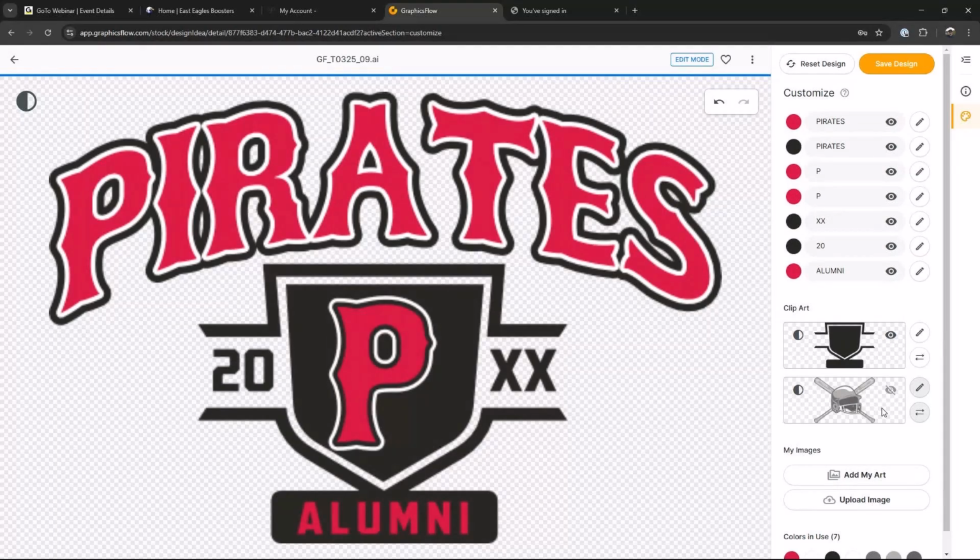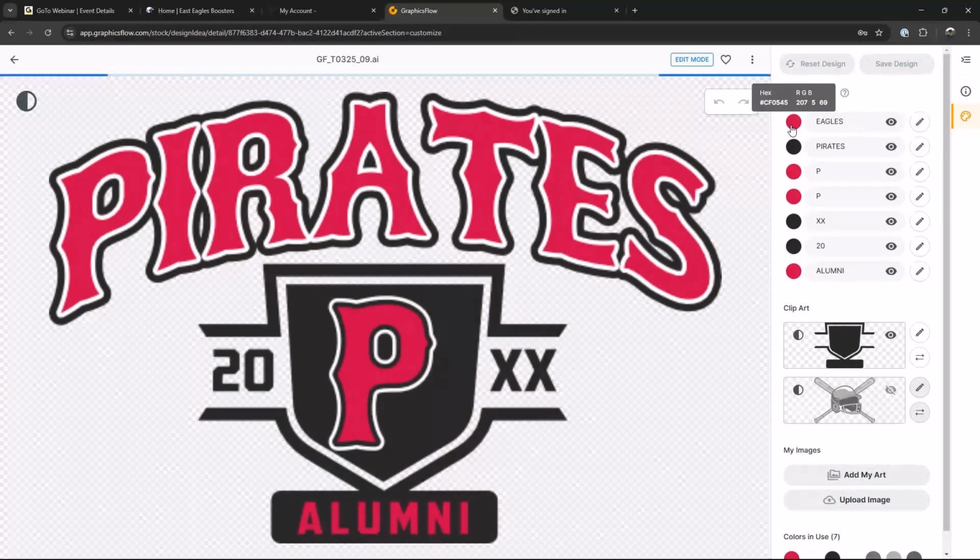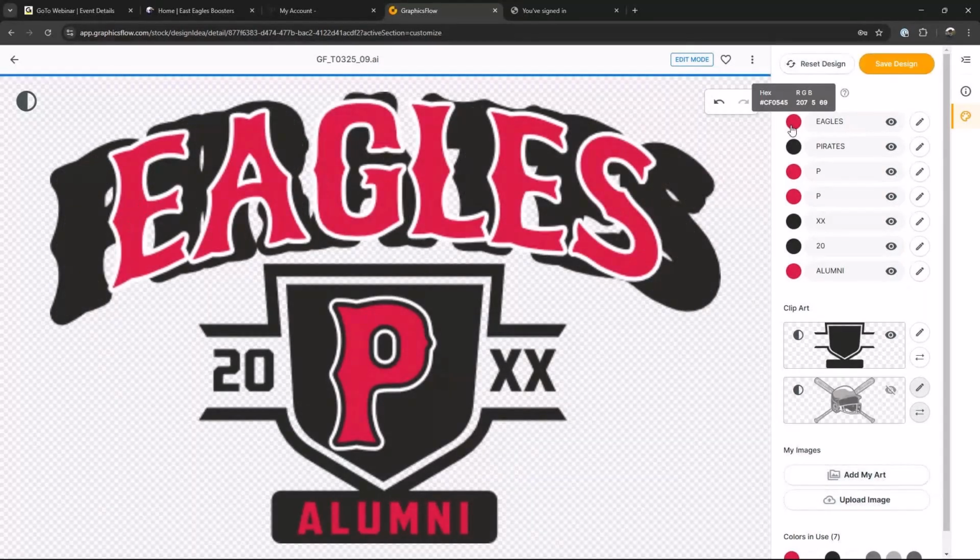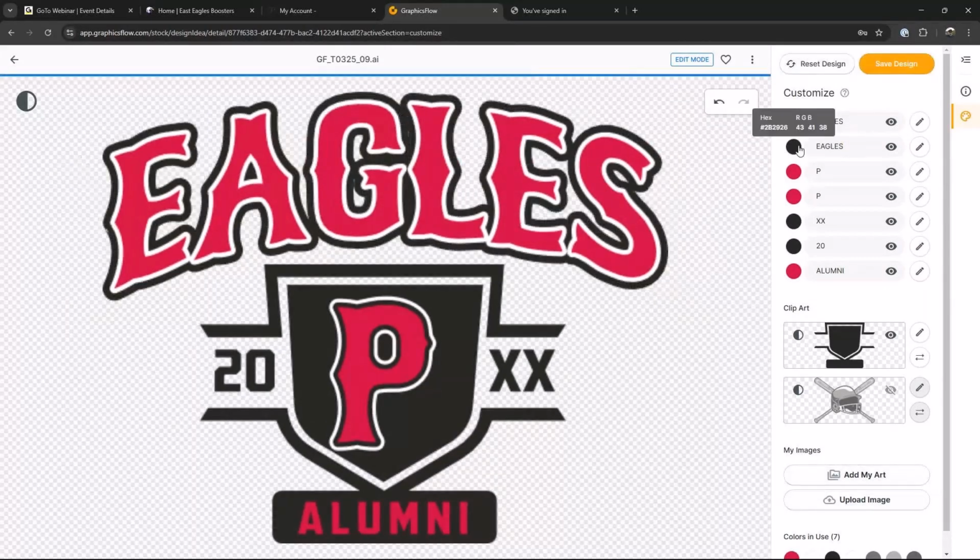And what I'm going to do is go over here, and where it says pirates, we're going to change that to eagles. It's a multi-layer text effect. So there's 2 layers on top, and you'll have to change both layers. Just copy and paste, pretty easy. Hit enter. So we got that done. The P looks a little weird, so what we're going to do is change that to an E for eagles.